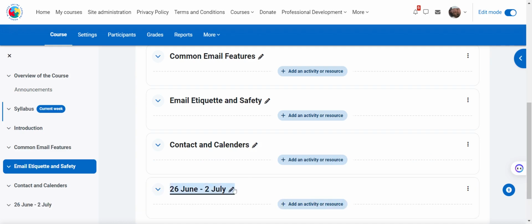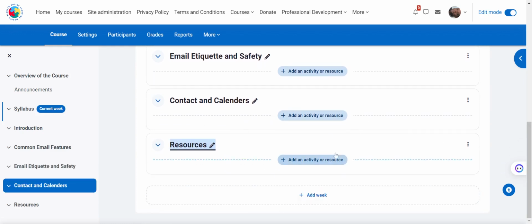I'll just call this week resources, and then I press enter. Which means I have added my resources. As you can see, I'm able to add activities or resources under the topic.